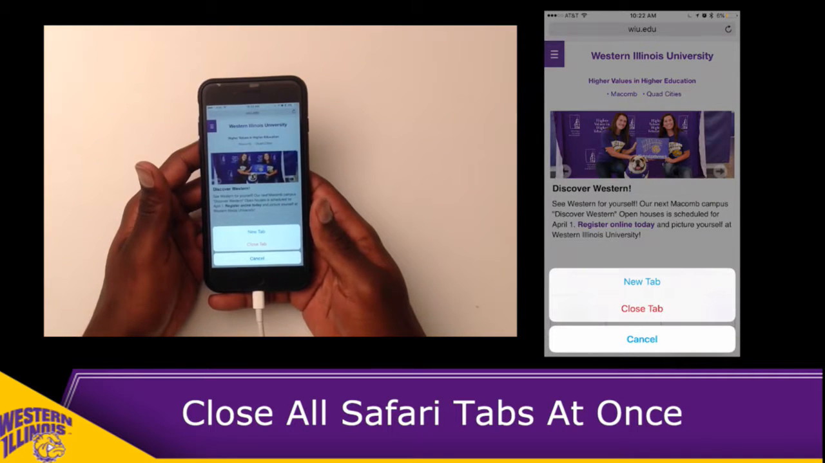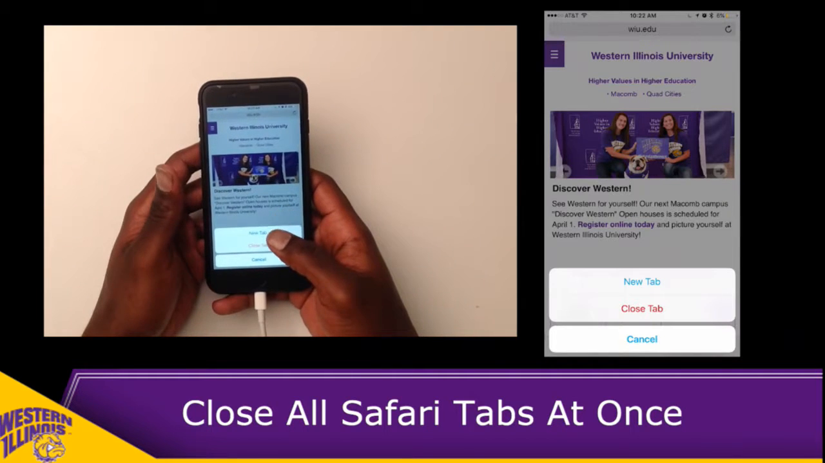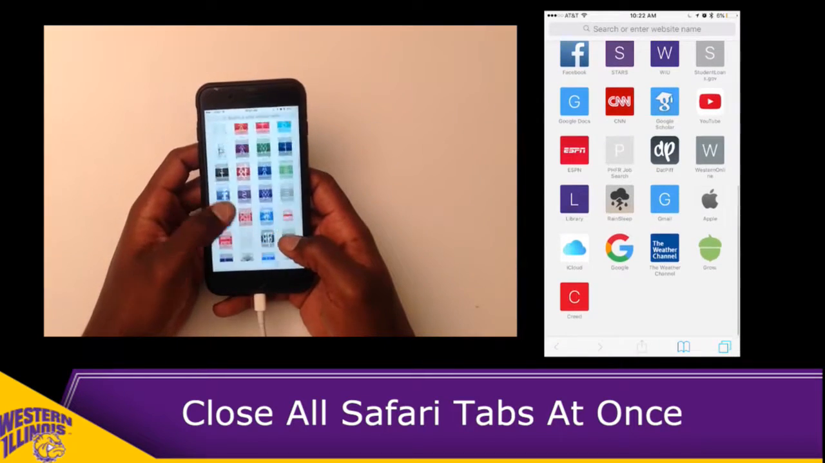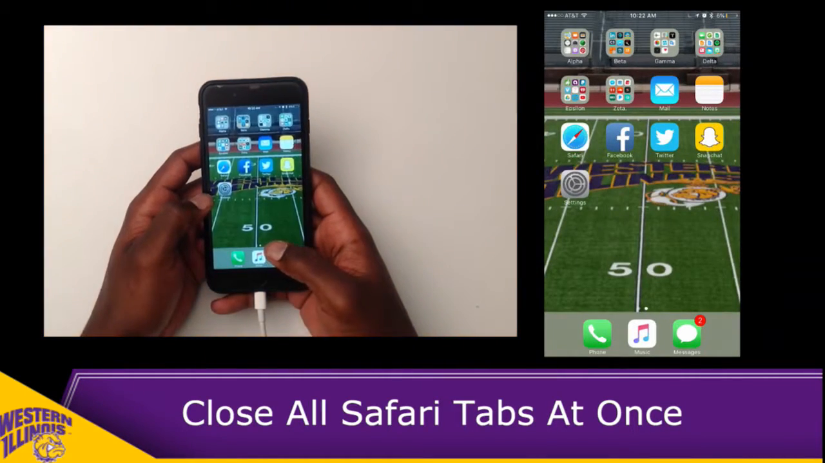So right now I only have one tab open. That's why it says close tab. But if you had more tabs, it'll say close however many. Then you can hit close tabs and it'll bring you back to your bookmarks. So that's just a quick way to close all of the tabs using your Safari app.